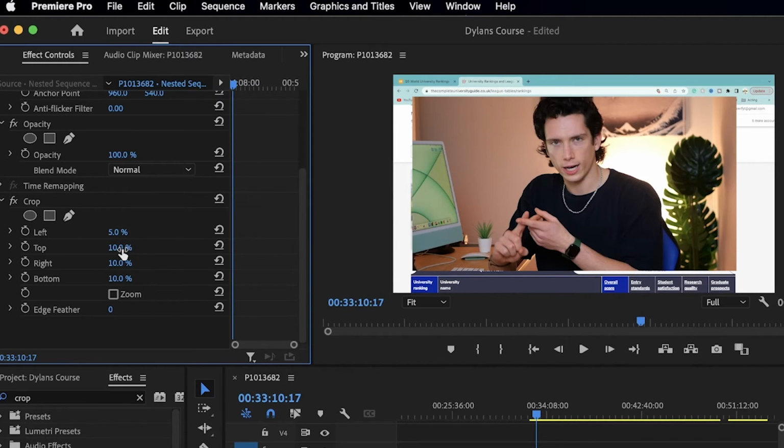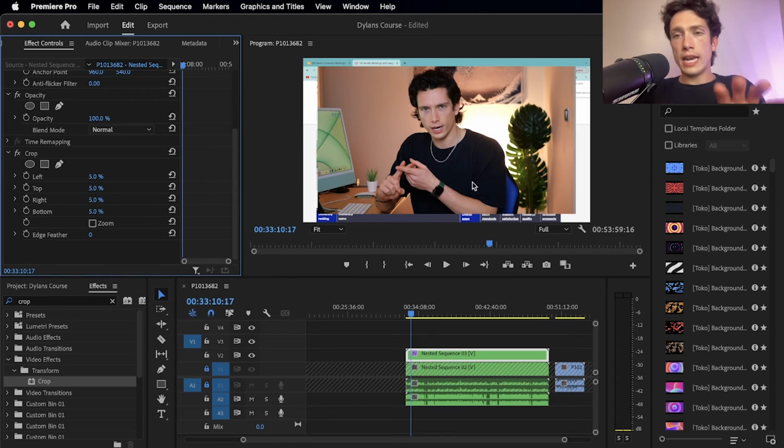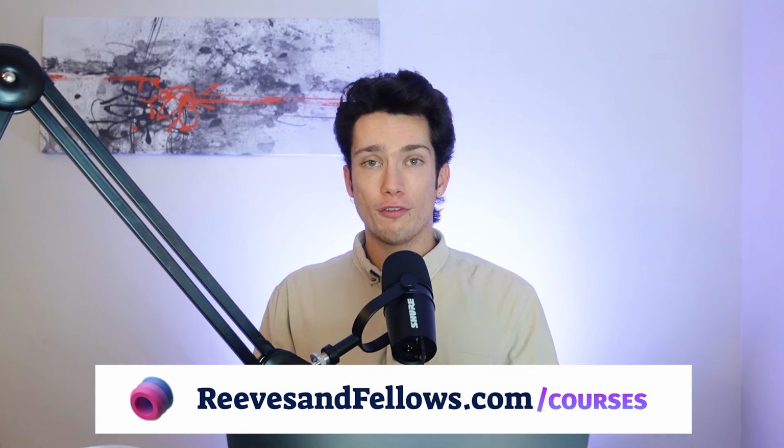So let me try 5. Let me try 5 here, and let me try 5 here. That is about right. So now that pole has gone. And now, for example, when I move this clip over to the face cam section, it's going to look very nice.